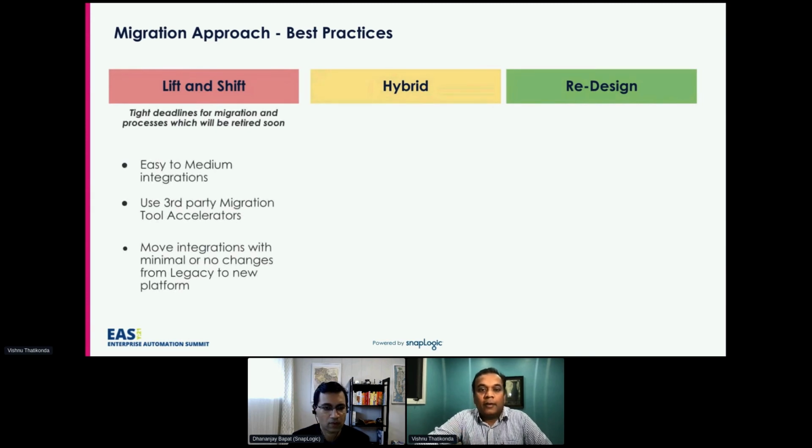Lift and shift approach: you move the existing integrations from the legacy platform to the new platform with minimal or no changes to the business logic or data transformation, or even how those integrations get invoked. You use this approach when you have integrations that are very simple, or integrations that have a short shelf life and will be retired soon. Or you could have very tight deadlines to move off of your existing legacy platform. We recommend leveraging accelerators or converter tools and testing automation during this phase to help you with this approach.